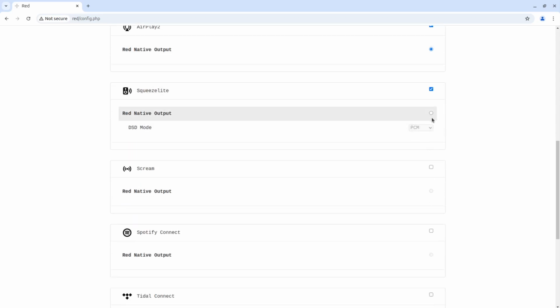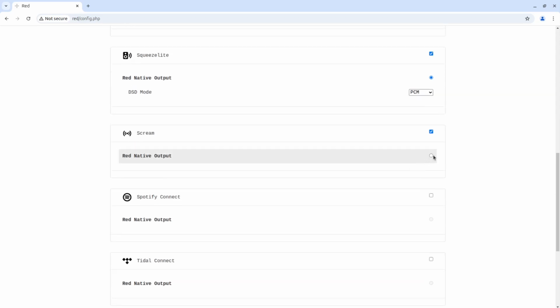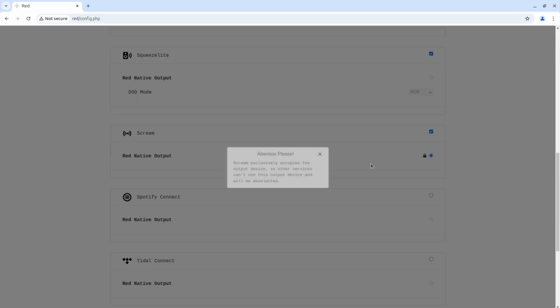Okay. Squeezelite, same options, but all we get is PCM. We don't get hardware-controlled volume control, so that's not even an option. And for Scream, same thing as some of the others. We get no DSD or volume control, just what output we want to use. However, we do get a warning that Scream exclusively occupies the output service, so other services can't use this output device and will be deselected.